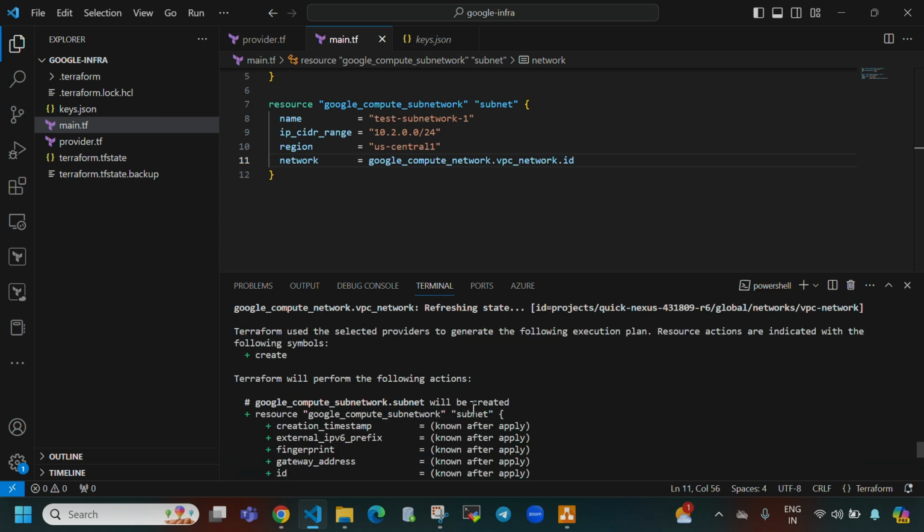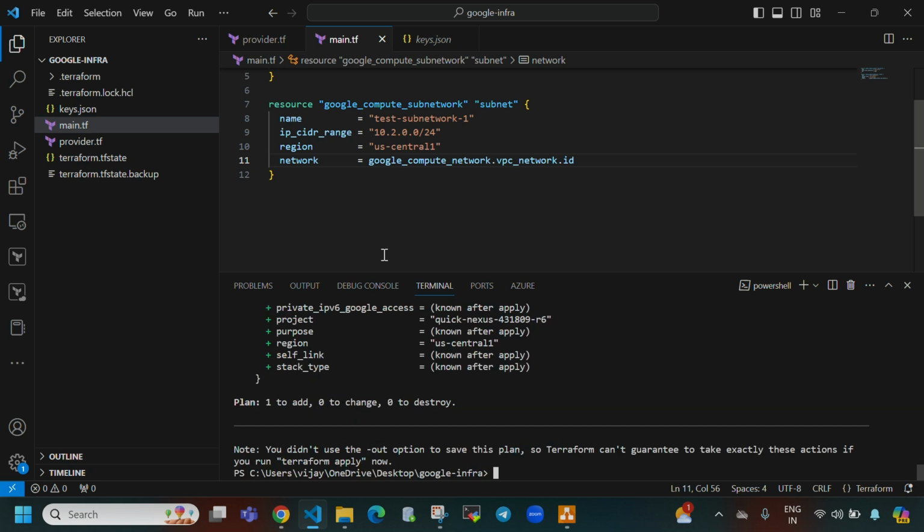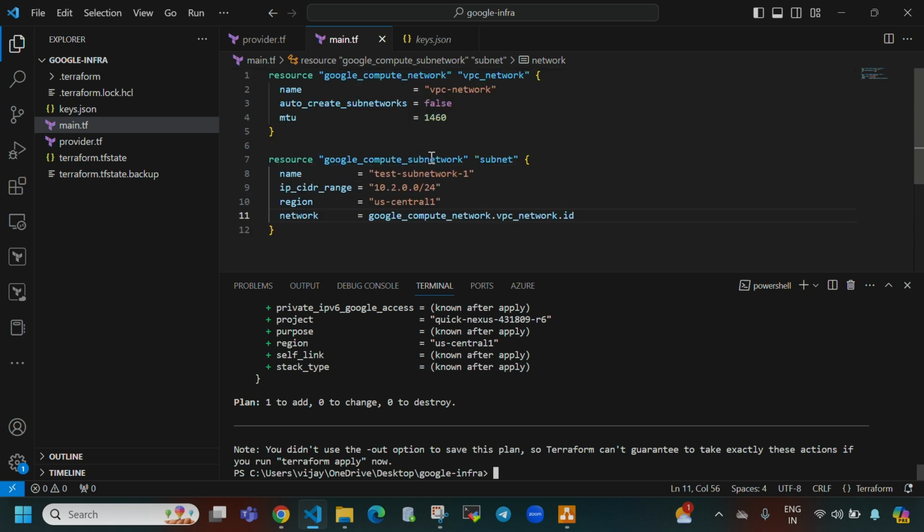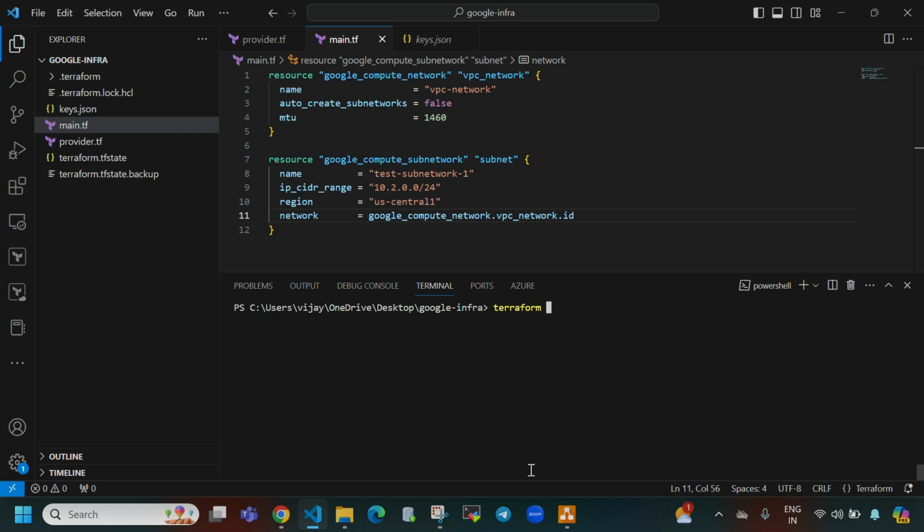So here you can see resource one to add. That means Google Compute Subnet, subnetwork. That means we are going to create a subnetwork under this VPC, guys. Okay. So now let's do terraform fmt and terraform validate. Okay. Our Terraform configuration is valid.